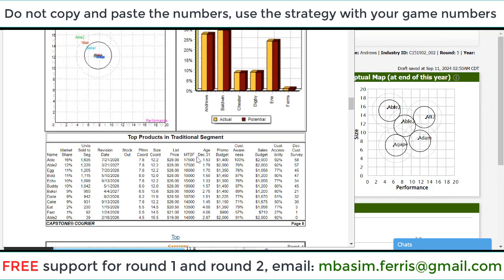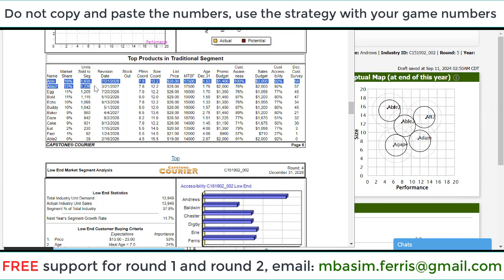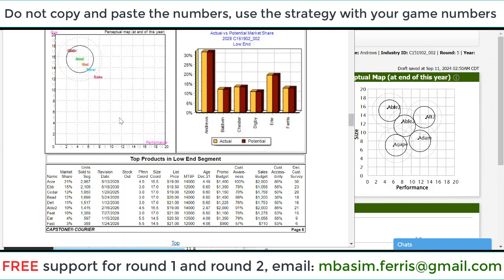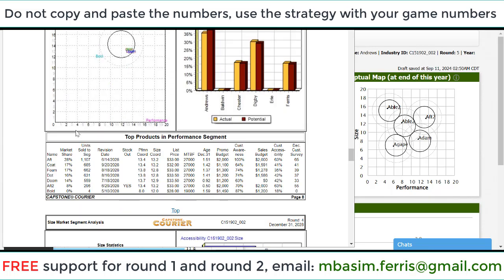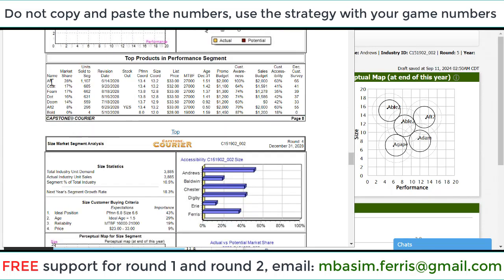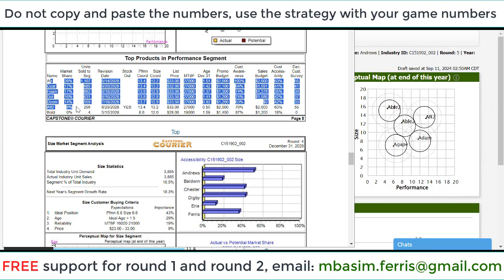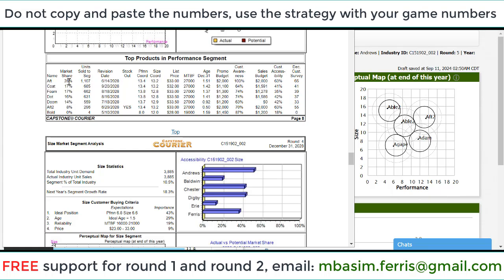For the traditional segment, we have 2 products leading the market share here, right? So we control the market with 28%, and for low end we have 2 products here, right? 31% of market share. And for the performance, the new product just going up, but we get 36% of market share, top product here, right?